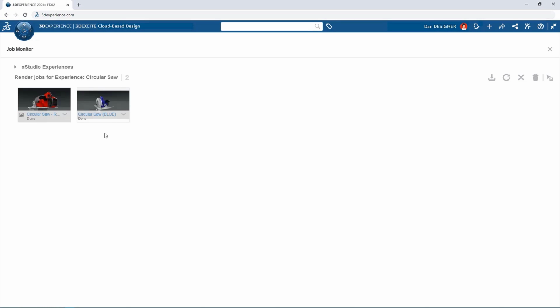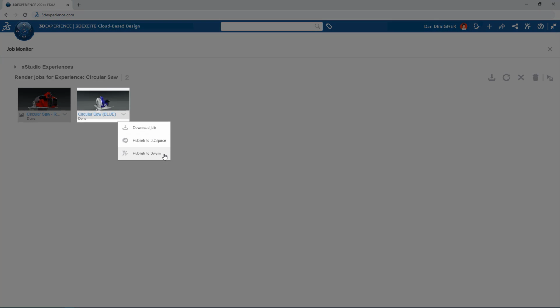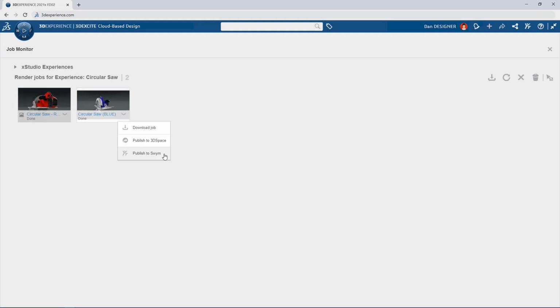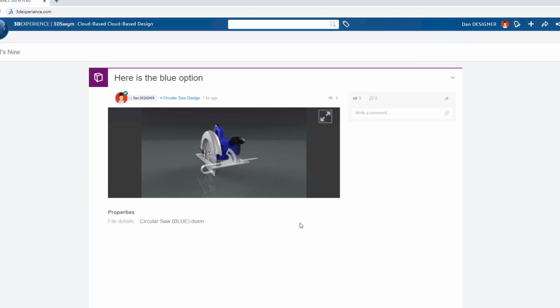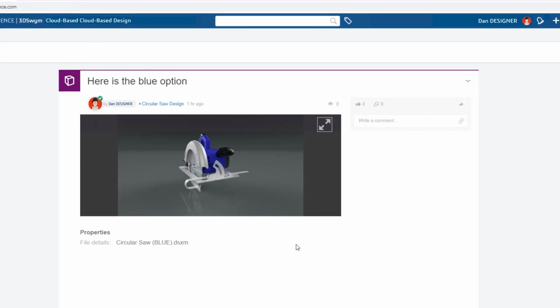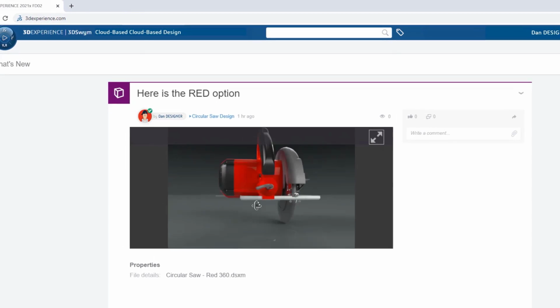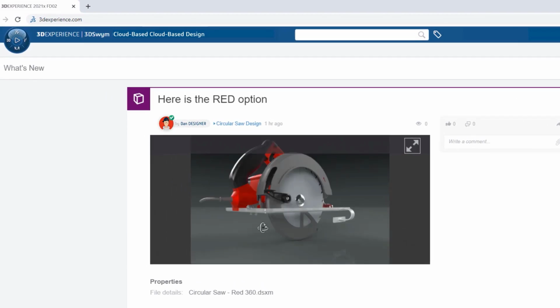After a few minutes, each rendering project is complete and ready to be shared. Dan has the option to download locally, save to the 3DEXPERIENCE platform, or directly post to the team's collaborative community, where anyone can view and comment to help finalise their decision.